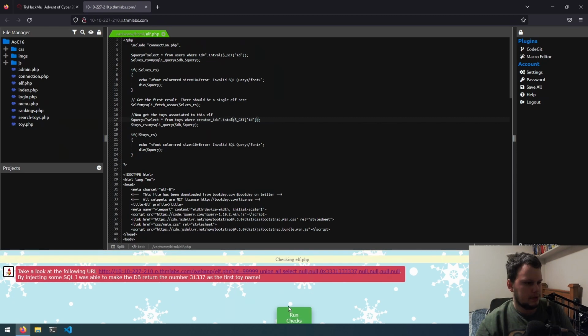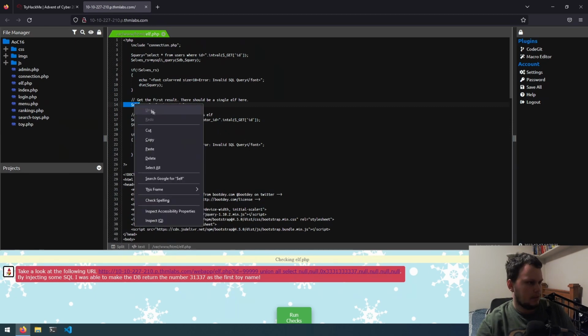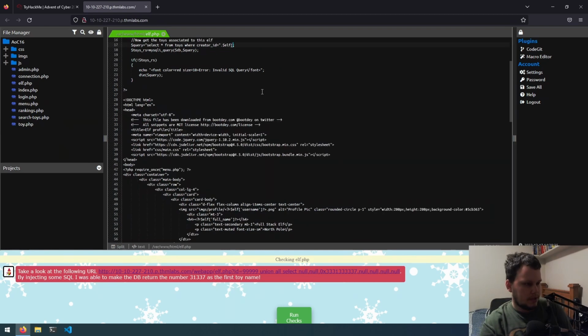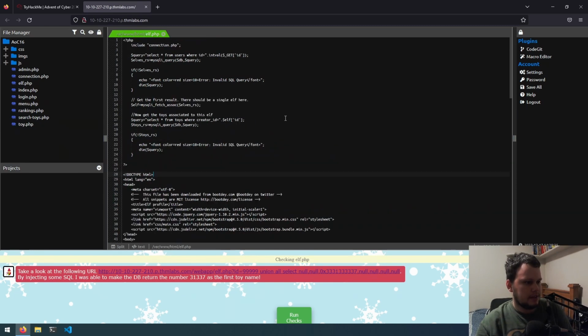Apparently there's somewhere else where it's not working. Something that I might try is, instead of using the ID parameter for getting the toys, what we could do is use this elf variable here to get the ID. So what we'll do is grab this and we will put it here. So we'll do $elf, then square brackets, single quotes, and ID. Let's run that and see if it works.